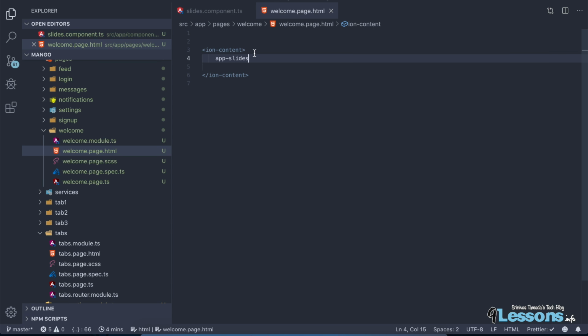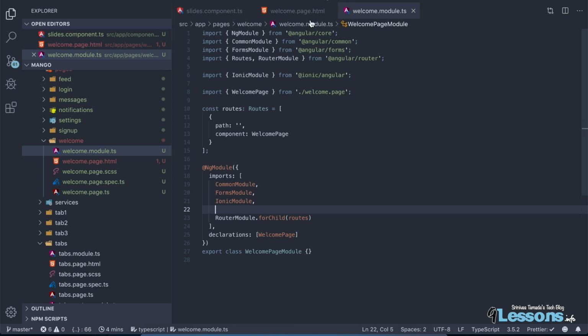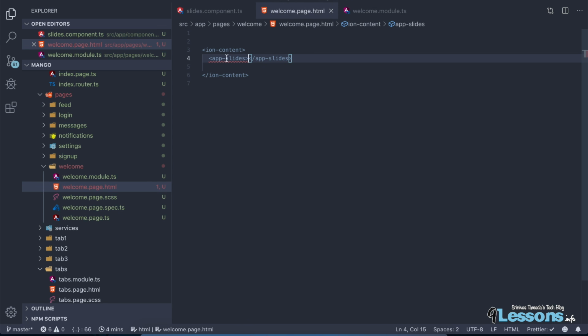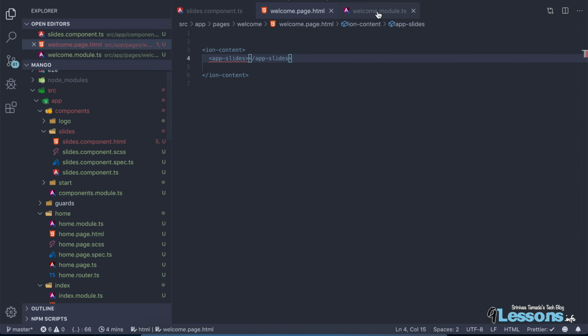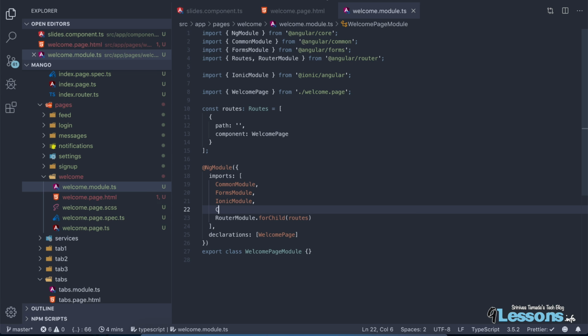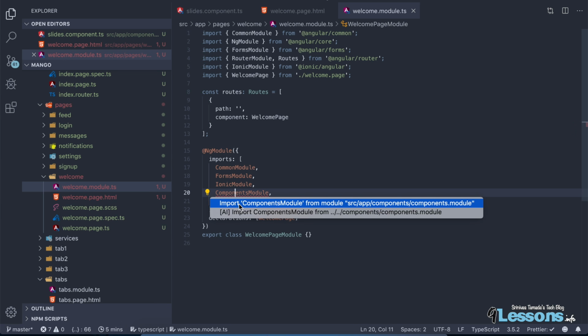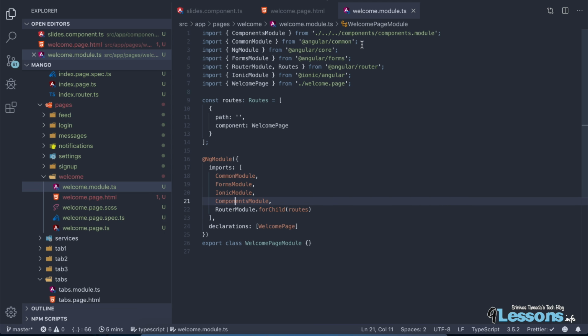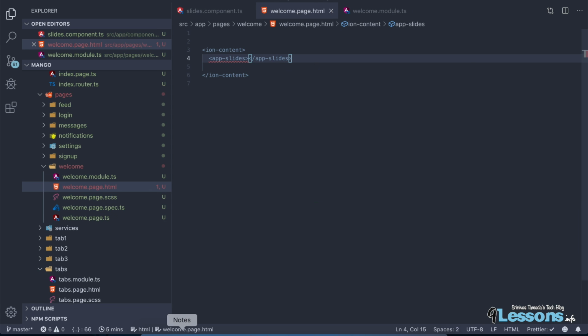So under the content, and now if you look at the module, we need to import that particular module. It's called components module. Otherwise the welcome will not understand this app slides, so we are directly importing this components module under the welcome page. So it's called component, and import this component module. Yes, looks good. And now this is understandable.